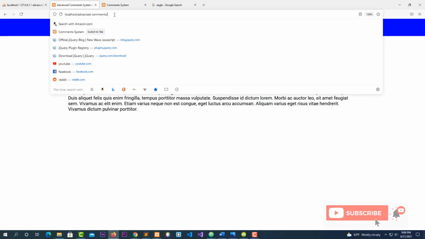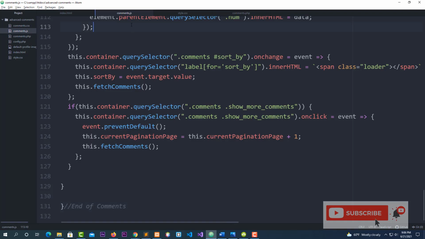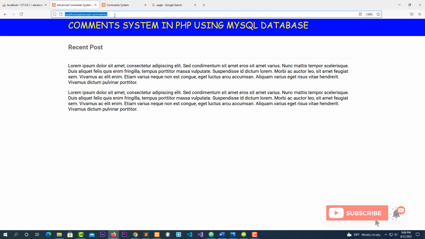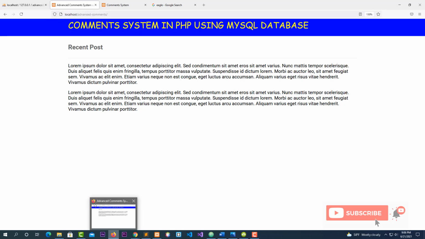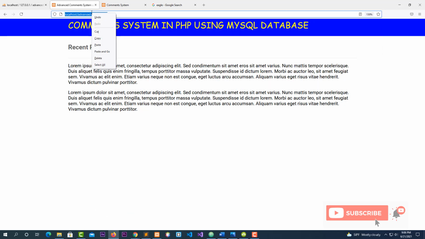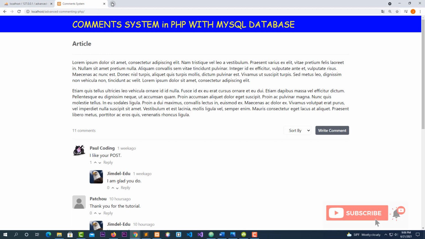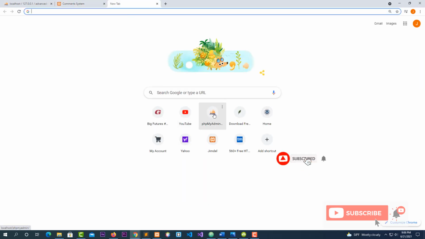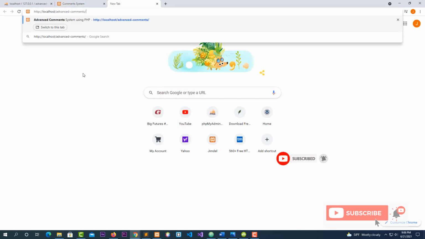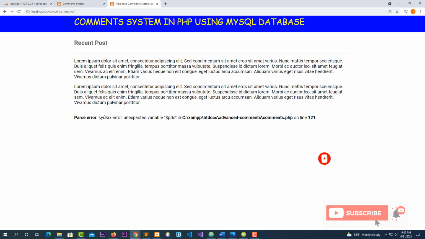Let me show you something, guys. After I finish adding comment.js, if we go back here and copy this link from Firefox, because when I run it on Firefox, nothing happened. Let me copy the link and open the Google browser, paste it, and click enter. This is what we get.